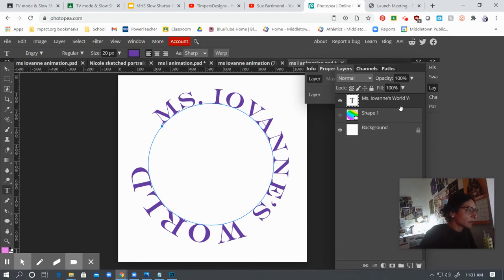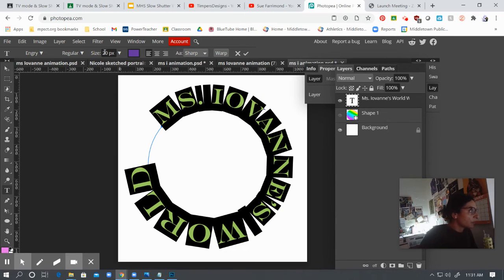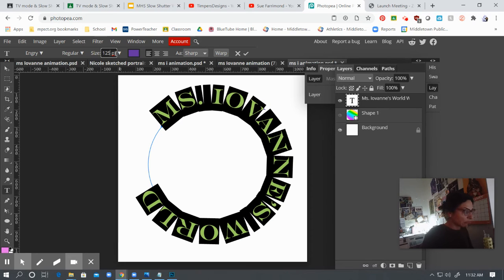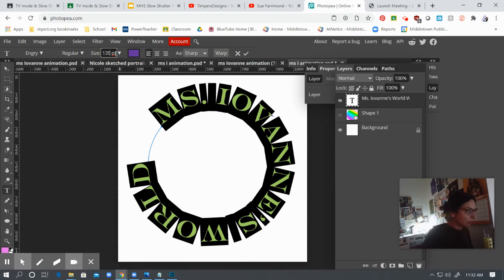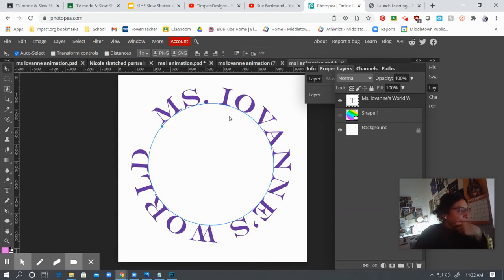So I'm going back to my type tool. I'm in the right layer. I'm going to select it and just make sure that the font size is uniform. So at 120 points, maybe I can go a little bit bigger, 125, and just try to make it fit the entirety of the shape. Like I could still go bigger still. How about 140? All right, that might be good enough. And then I click the move tool to get out of there.